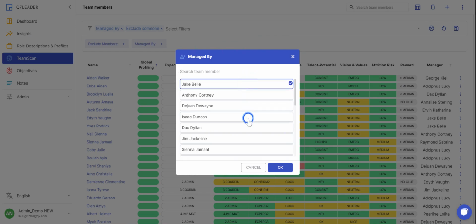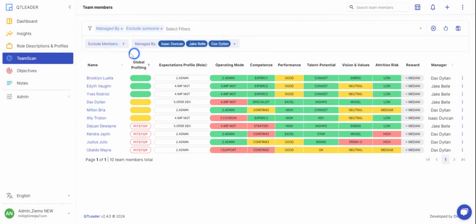For example, I can select Jake, Isaac, and Dax. And these are their team members. Remember, if you have selected a team member and a manager in the same group, which is not a usual case when you have one talent review, because one of these people is reporting to another, in this case, Dax is reporting to Jake, actually, we have Dax also appear in this selection.